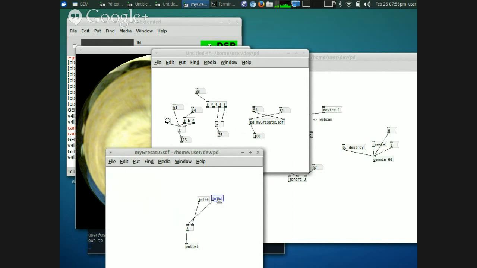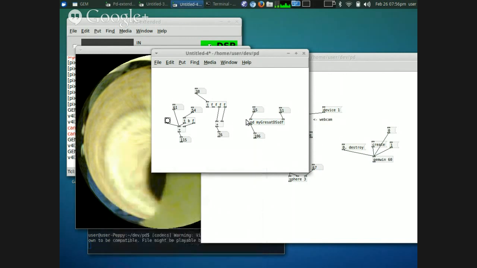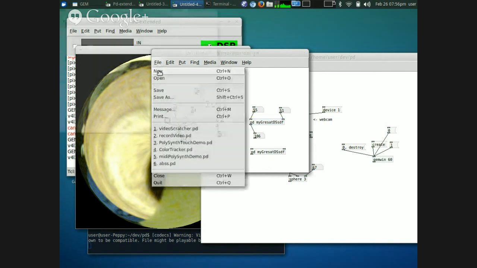Okay. So that's great and that's nice, but that's not a way that you'd want to build multiple instances of the same thing, for example, right? Because I can take this and I can copy it, and that's great. But if I change this one, that one doesn't change. So what you can also do is create what they call abstractions.